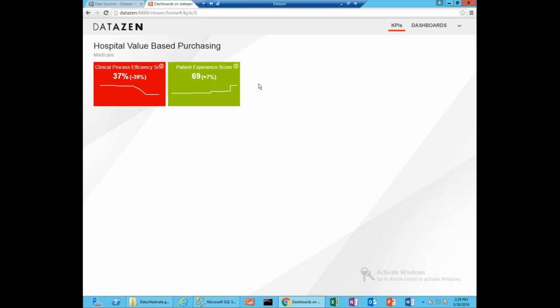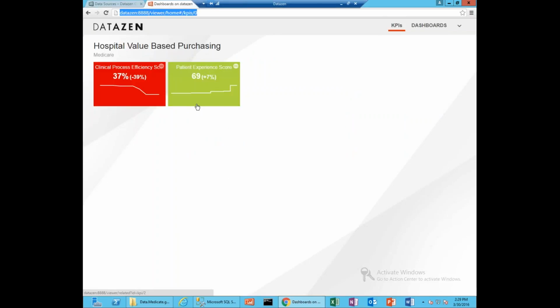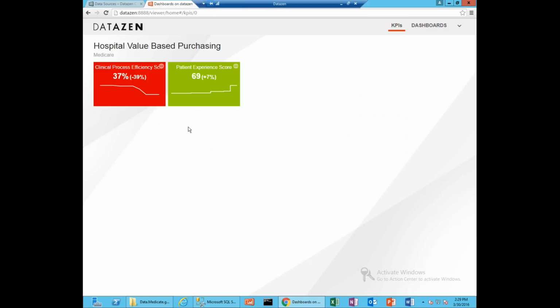So now that I'm connected to the viewer, as you can see, this is the viewer, and I'm also connected to the control panel, which you can see is /CP. So all different views. Viewer is for consuming the data essentially. And as you can see, we have 2 KPIs and we have 3 dashboards. So I want to start with the KPI section.